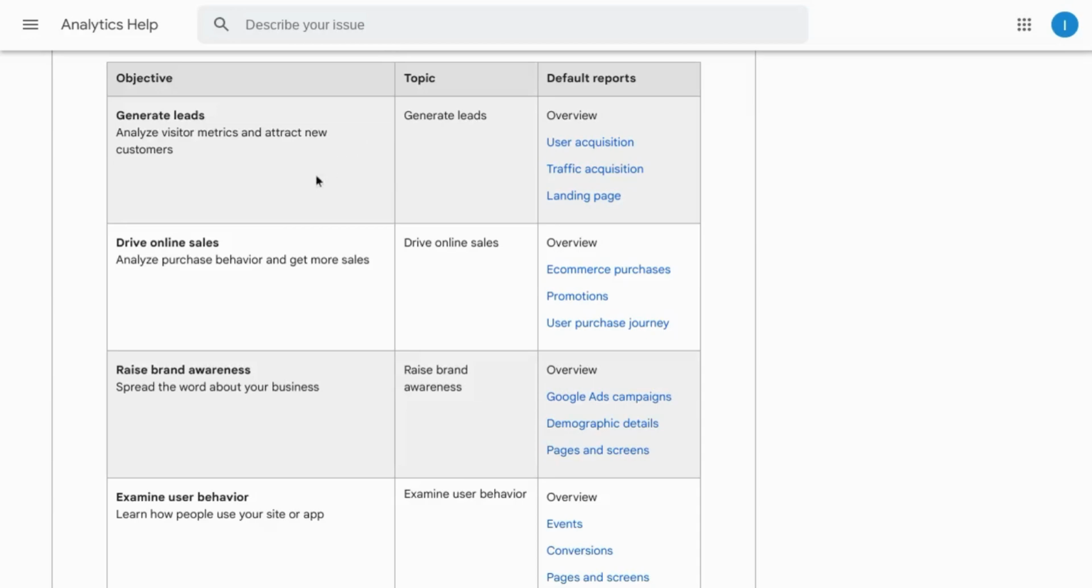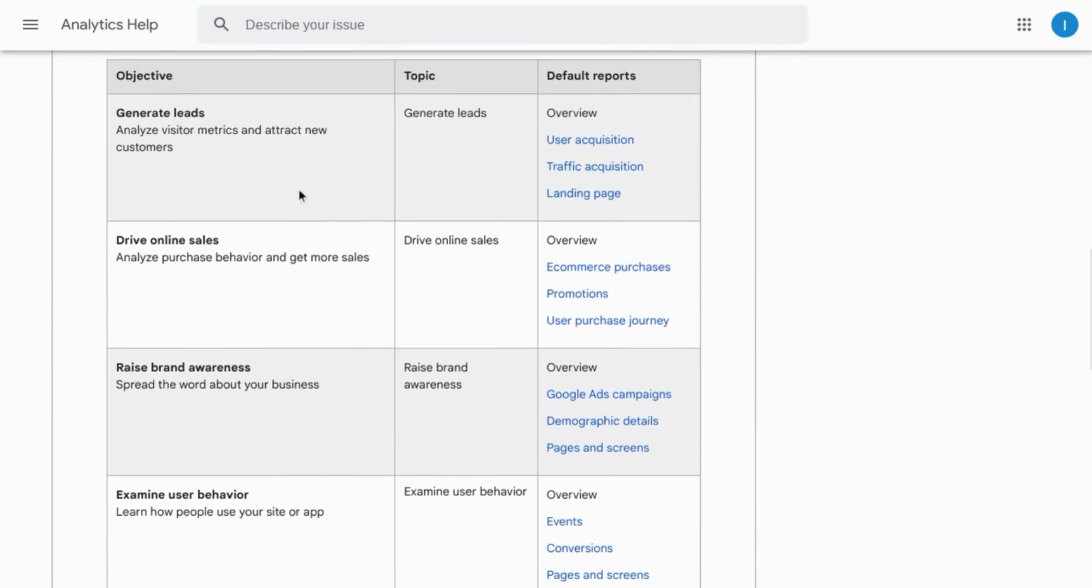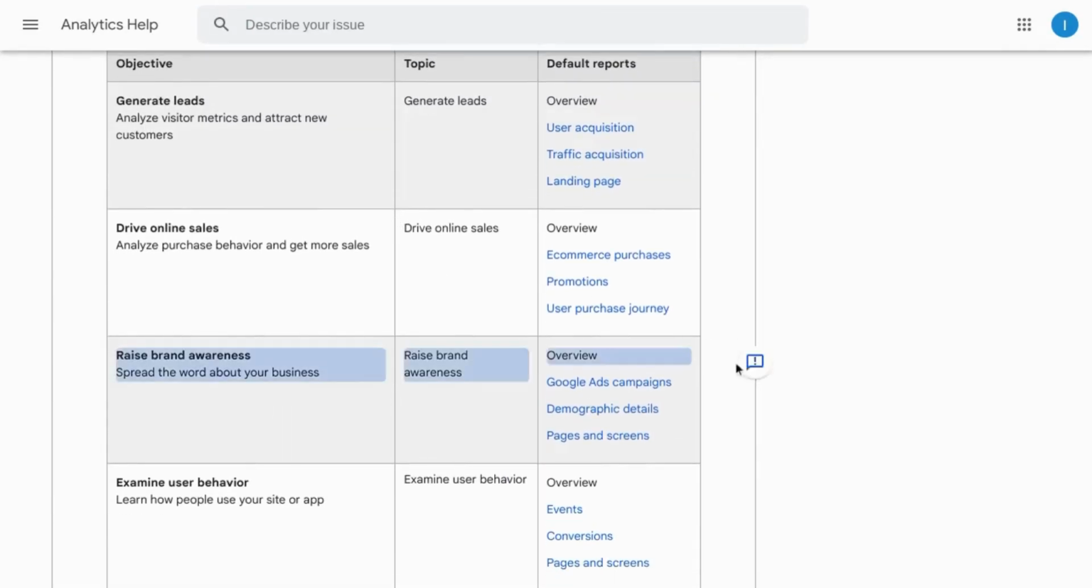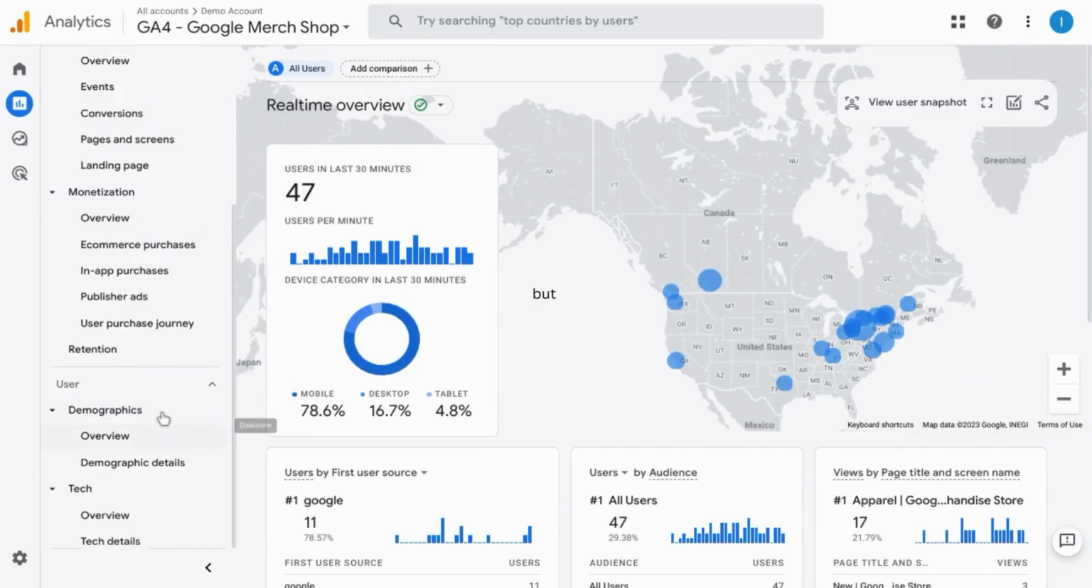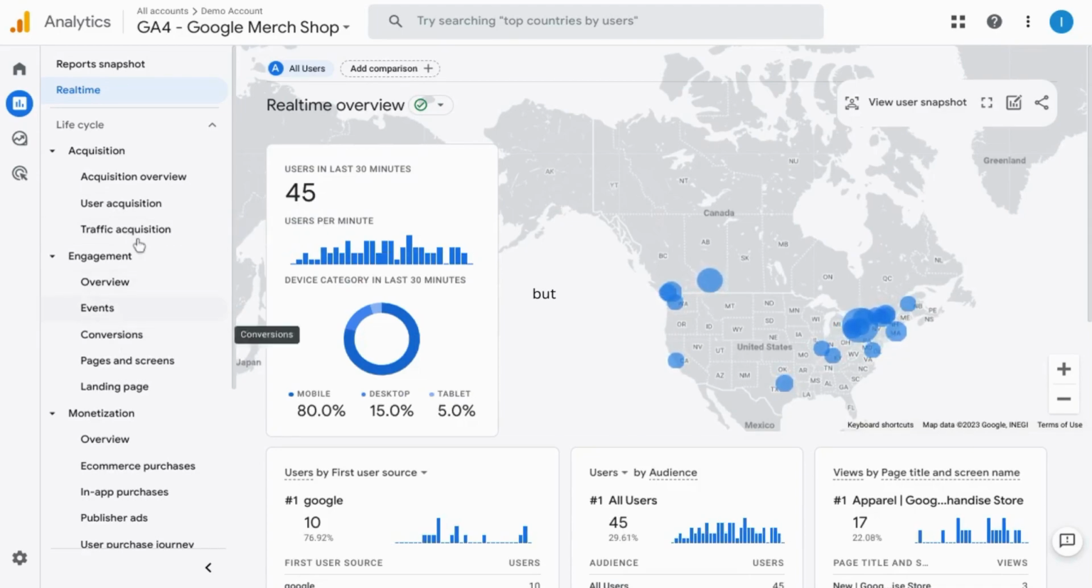If another objective was chosen on setup from one of the objectives in the left column here, then the default reports in the right column is what you would see. There's a link to this documentation in the description. All of these out-of-the-box reports, except for the real-time report, but including the report snapshot, can be customized. So you can arrange these reports, these sections, as you desire.